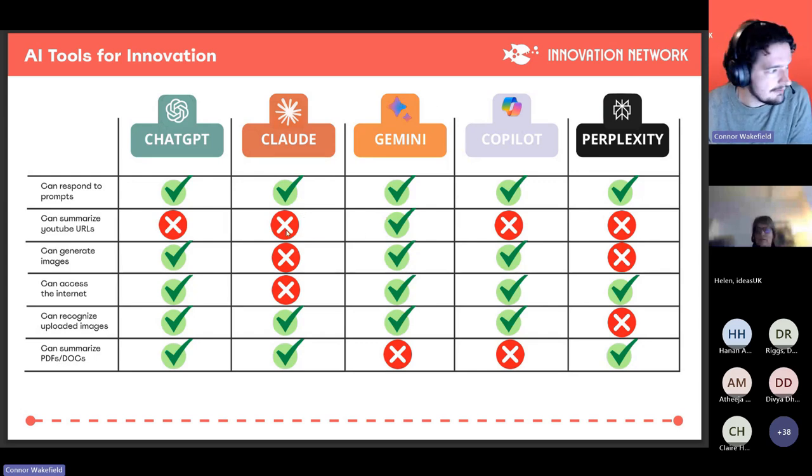So none of the other platforms can summarize YouTube URLs. ChatGPT, though, that's the only thing it can't do. So ChatGPT is pretty strong on a lot of fronts. I won't go through all of this. However, I will just point out that Claude has a little bit of a way to go. It does need to improve a little bit. The big ones, Gemini and ChatGPT, they can do most things at this point.